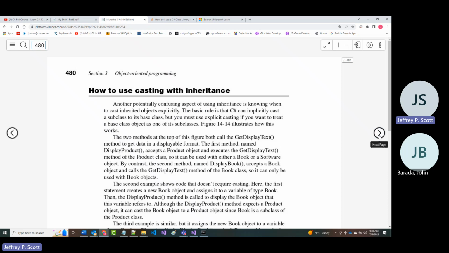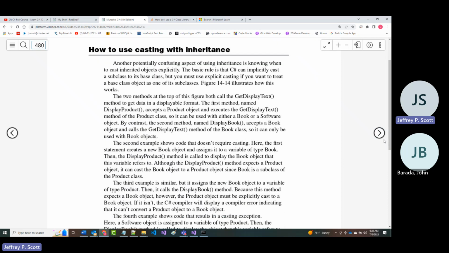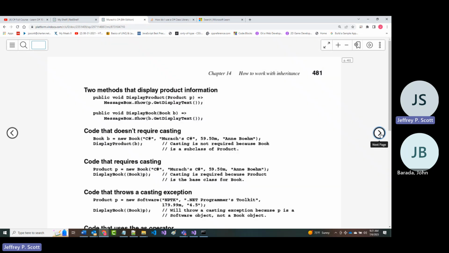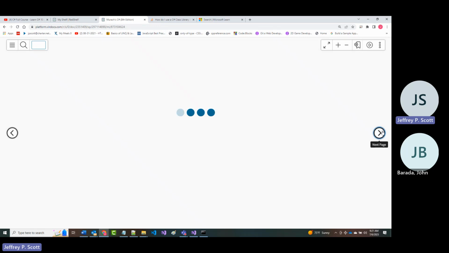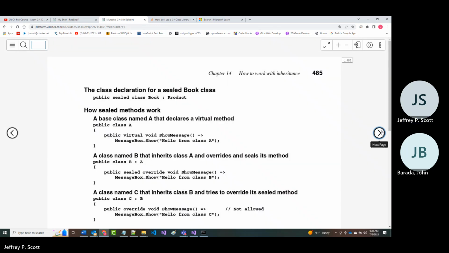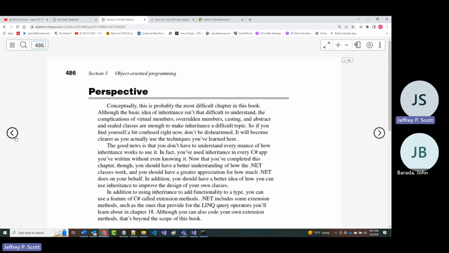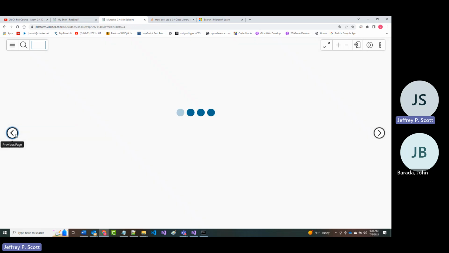All right, how to use casting with inheritance. We're just about done. Let me check here. Okay, and I think after we get done with the seal, which is next, I think we'll be done. Yeah. All right, so let's take a couple minutes to go over these last two concepts.